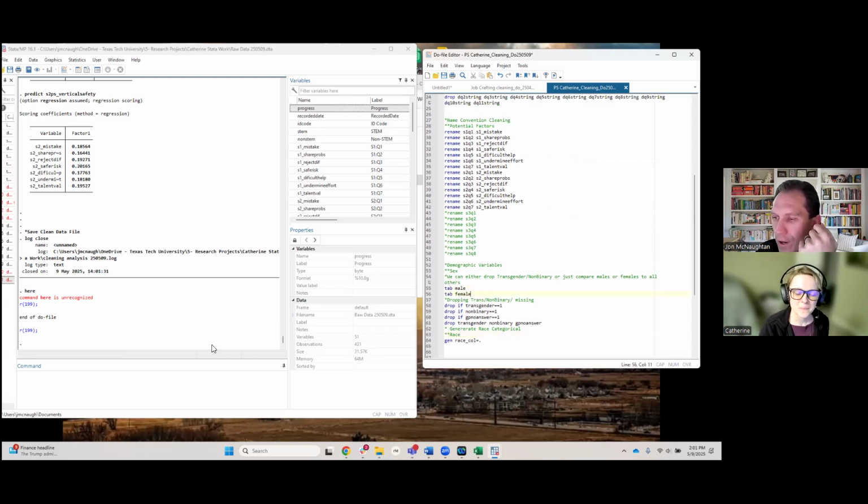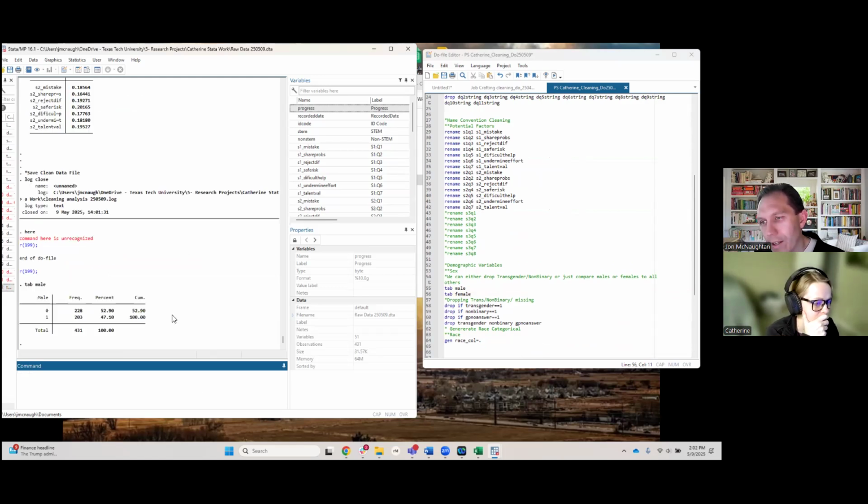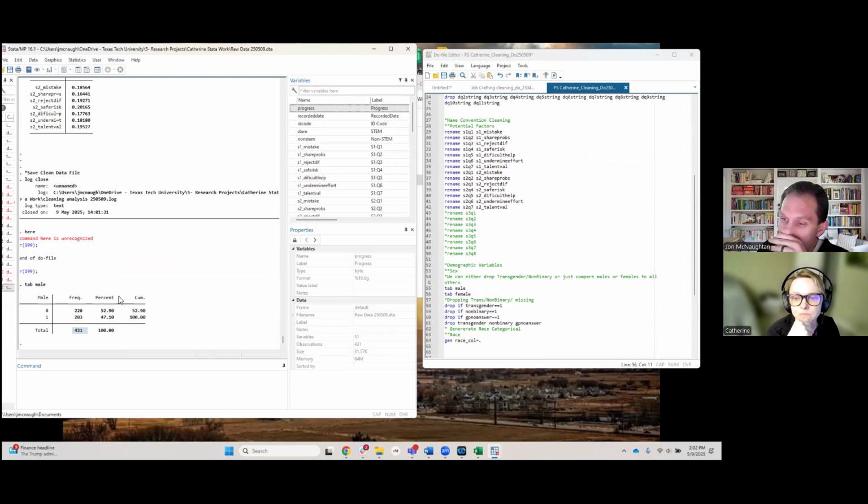Yeah. So now, for example, if we do tab male, you're going to see we only have 431 observations, right? Which is more accurate and probably what we have. And it looks right that 203 of those are male, 228 are female. Correct. Yeah. Okay, perfect.